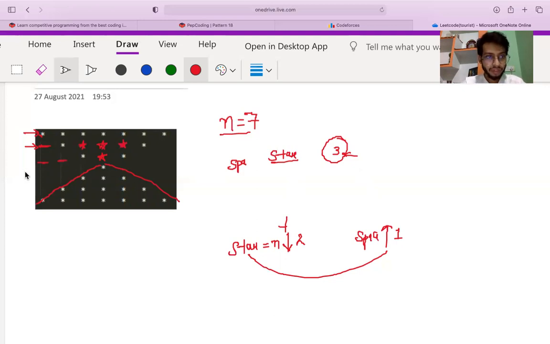When we reach toward our mid, this is our first half, and this is our second half. So what is my midpoint? This is my midpoint. Up till mid, what is happening in the first half? In the next step, my star value will again reduce by 2.